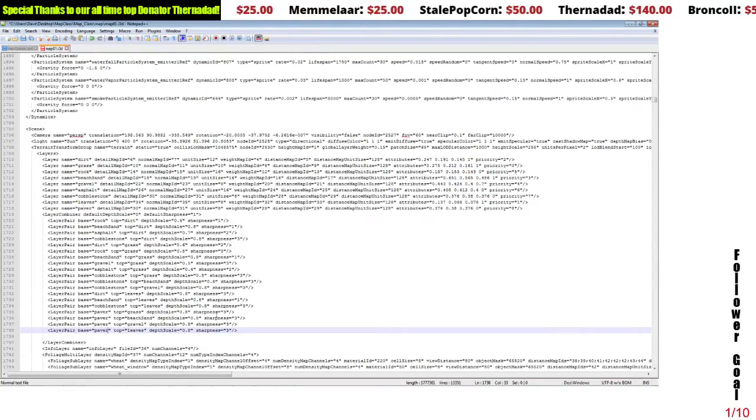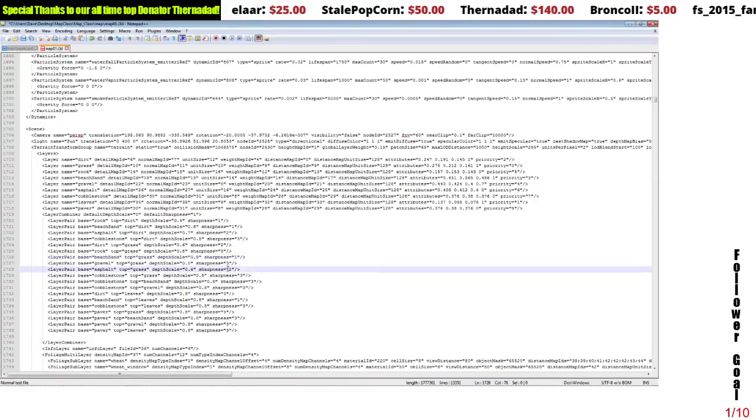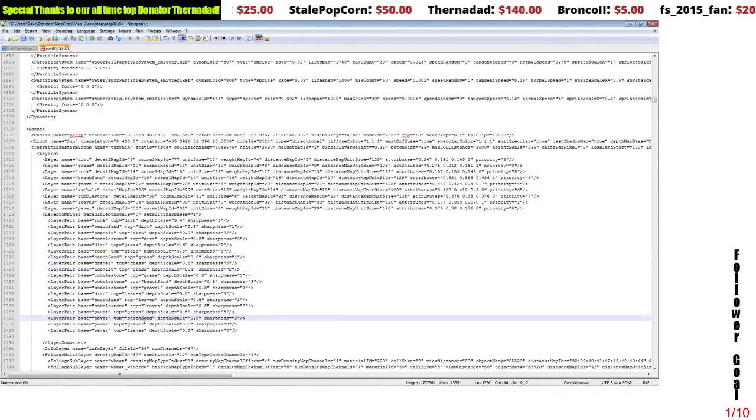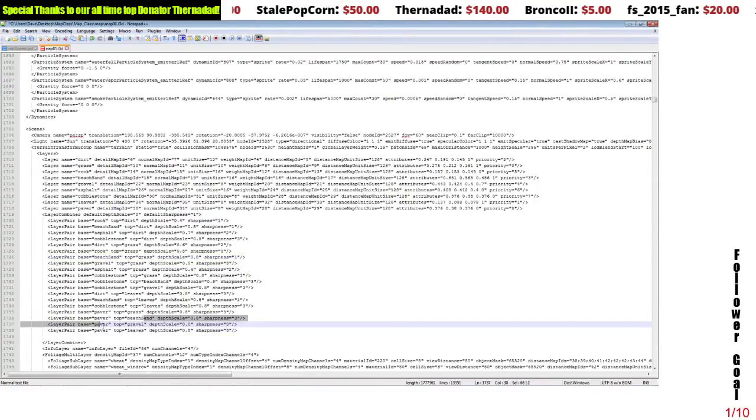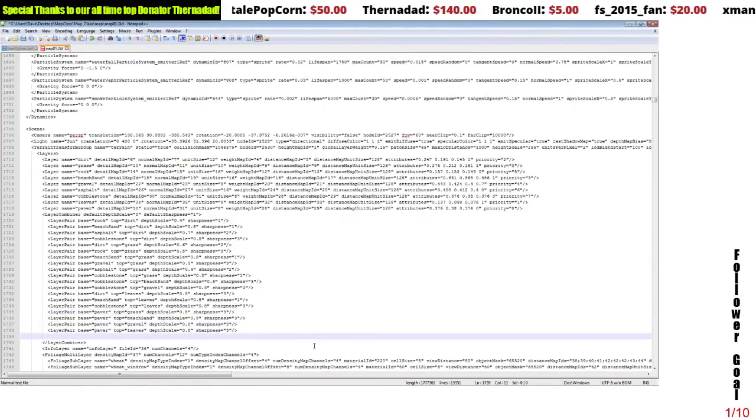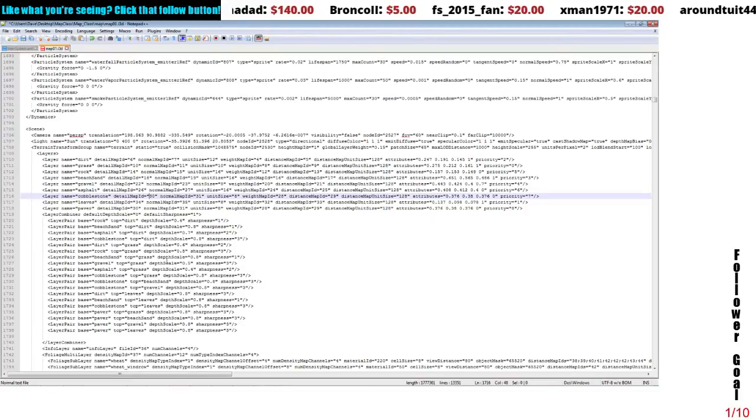You also have a sharpness level. These are all set up to the max at 3, whereas beach sand blends a little bit less. So we got sharpness, everything's all set. We got all our layer pairs. Next thing we need to do is go back up to the top here, where we have the cobblestone, and we have a detail map ID.